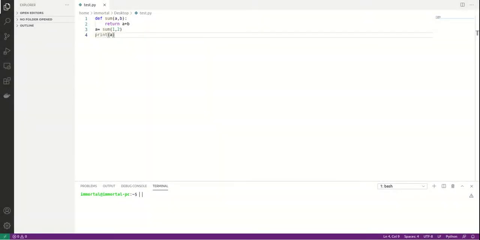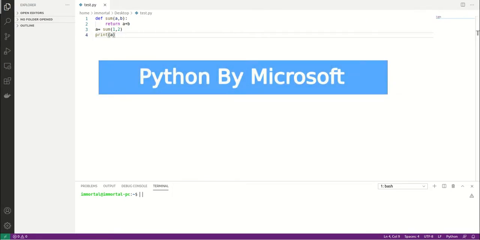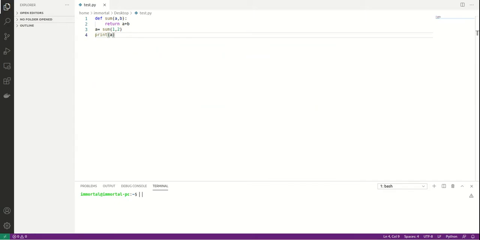So the first extension in the list is Python by Microsoft. This is the most used extension by Python developer, and there's a reason behind it. It comes with a lot of functionality like debugging, code formatting, testing, and many more. So let me see how to install it.